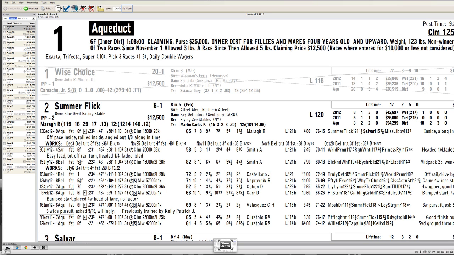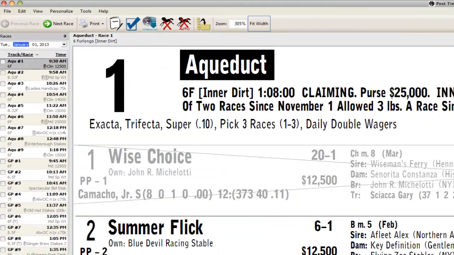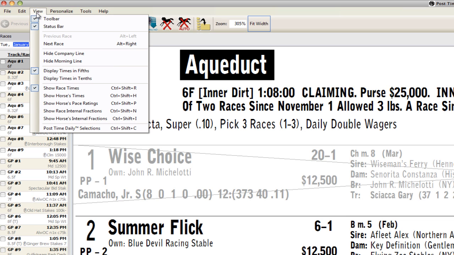And I want to talk with you today, give you a little tutorial and some of my thoughts on the automatic selections in the Post Time Daily 2.0. And as a bit of a tutorial, I'll show you how to access those selections. Very, very simple. If you take your mouse and go up to View, and then all the way down to Post Time Daily Selections and click on it.